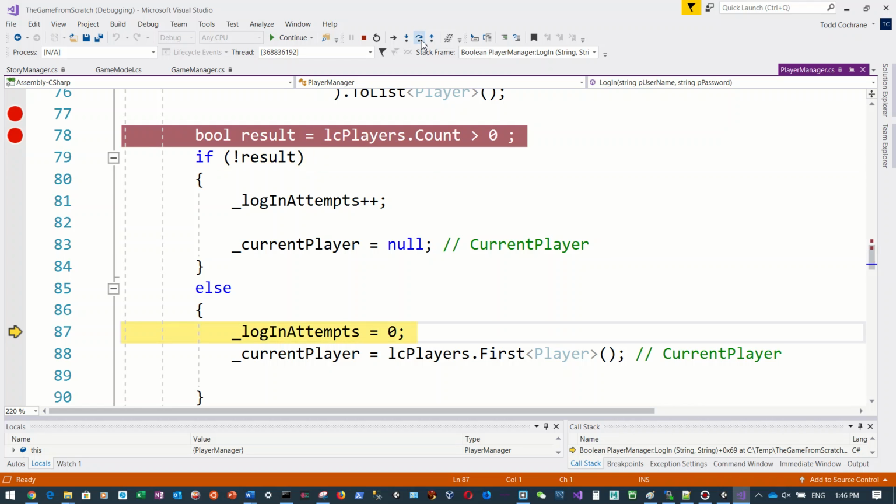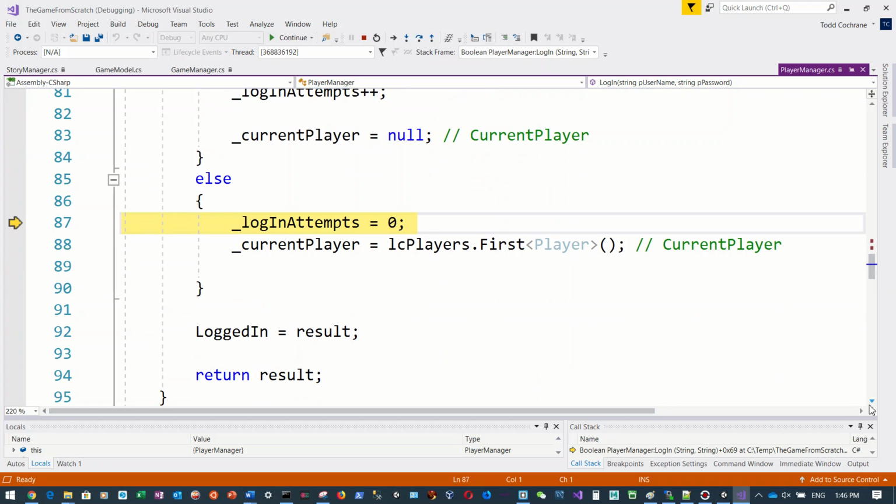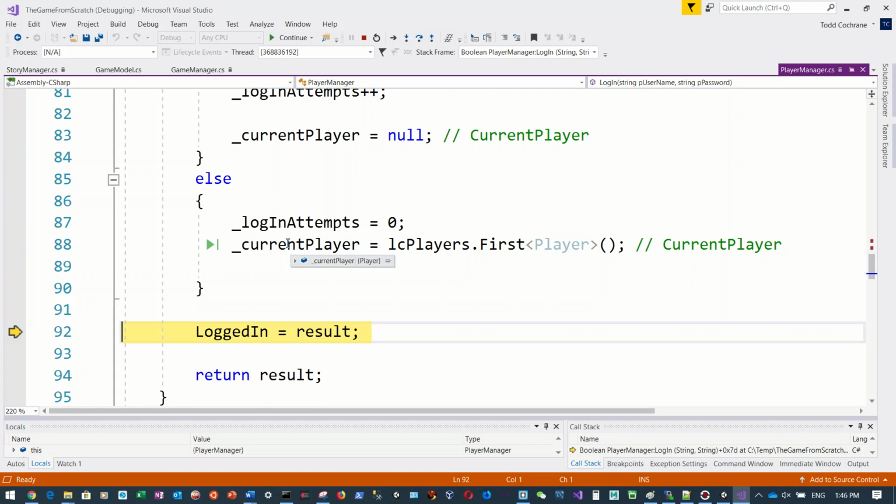So there we go, login attempts, and then I'm going to get my first player, and then the result is true for logged in down here. So let me step over this. Now I've got my current player. There's my current player who happens to be called test. And I've got a variable here called logged in, which has been used to keep track of the login state.